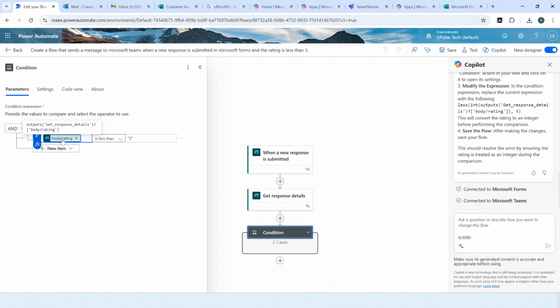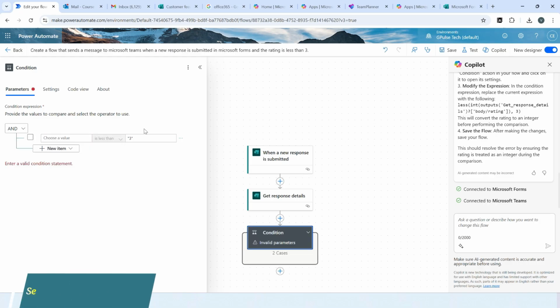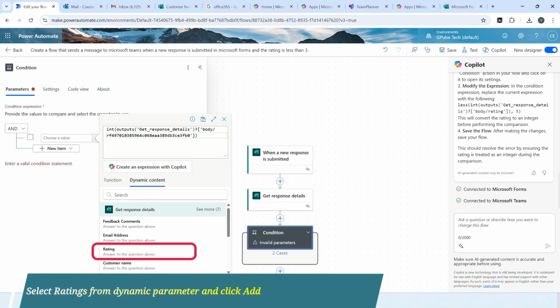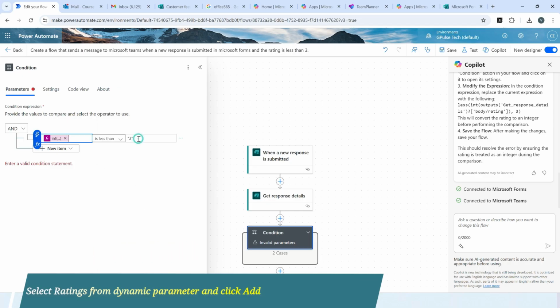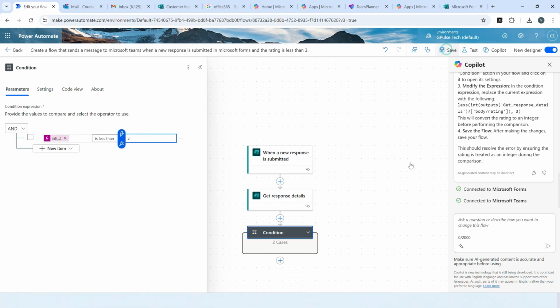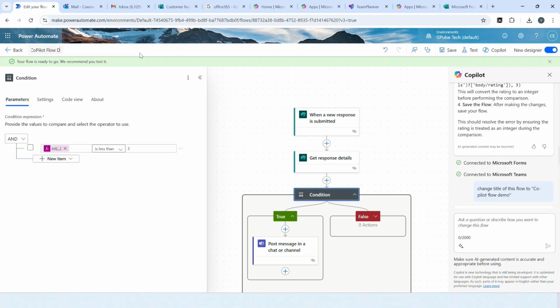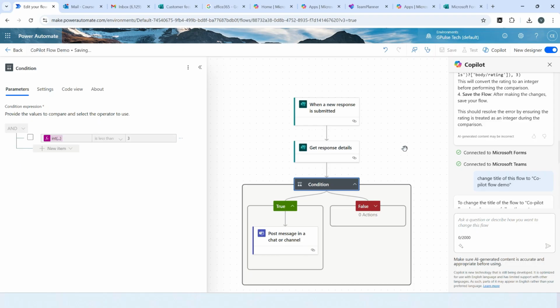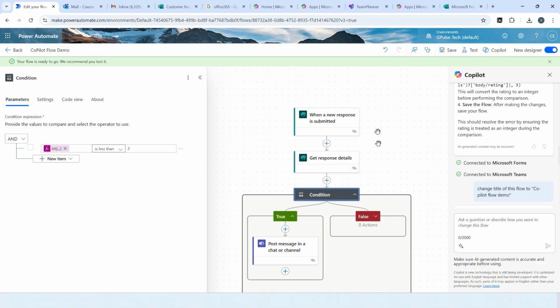Let's edit. What it does is, here it has mentioned this code. It should mention it in the expression, so I'll add that in the code. And rating. Click on add. Is less than 3. I don't need that. Click on save. Copilot flow demo. Save it. So you can see Copilot has done most of the tasks, but still there are some errors which it is unable to solve, so we need to do that manually. Let's try to test it again.